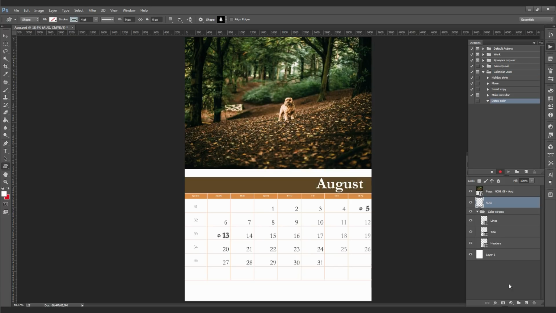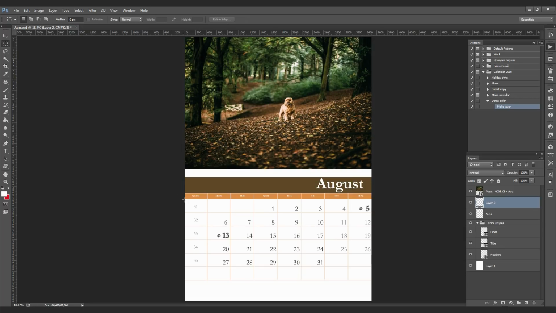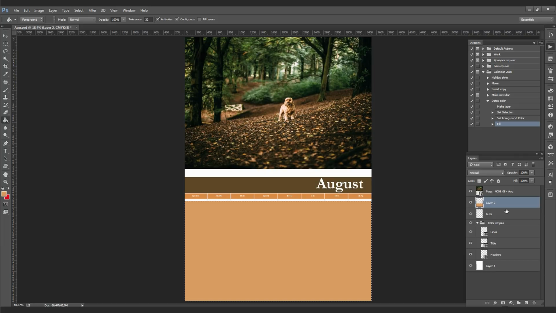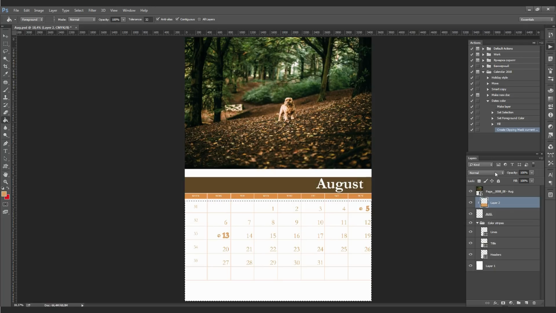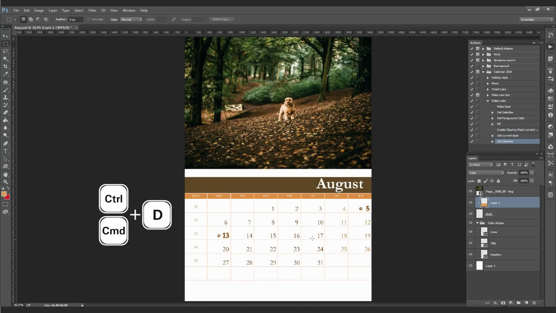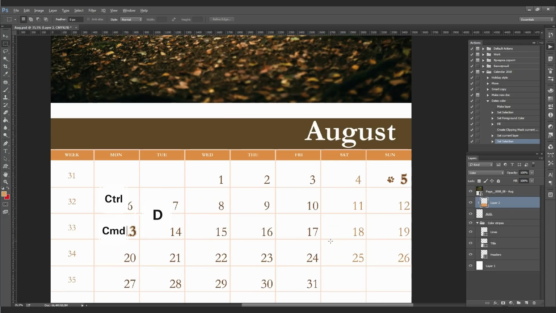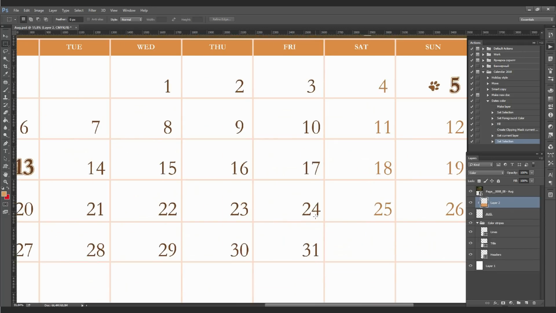Create a layer, and select the area below the names of the days of the week. Fill it with any color. Create a clipping mask to the current layer. Set the blending mode to Color. To unselect, use Ctrl D or Command D on Mac. Our action is ready to perform for the other months.